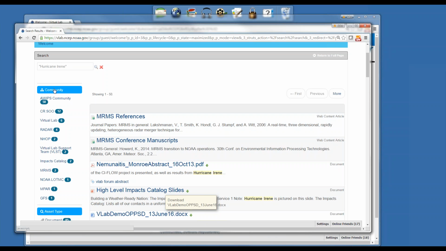It also does what's called a faceted search. So this allows you to, if you know something about the information, sort of find that needle more quickly in that massive haystack. So if you knew, for example, that this reference to Hurricane Irene was actually in the GFS community, then you could simply quickly go down here and click on GFS, and that would take you to the community and this particular document that was there.